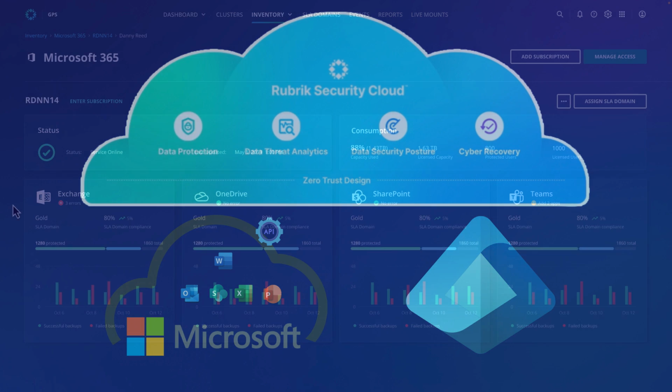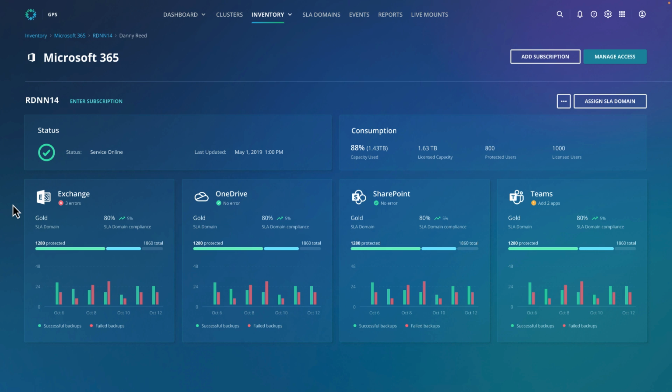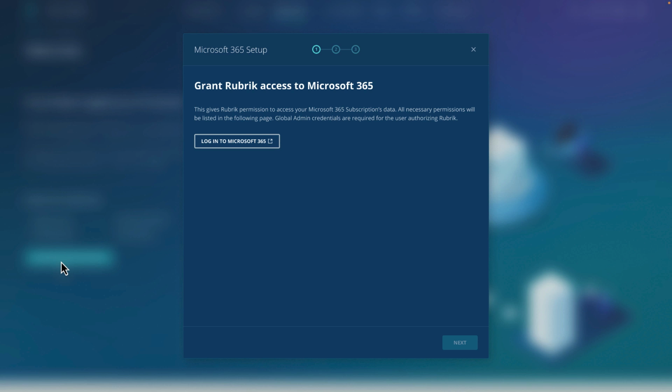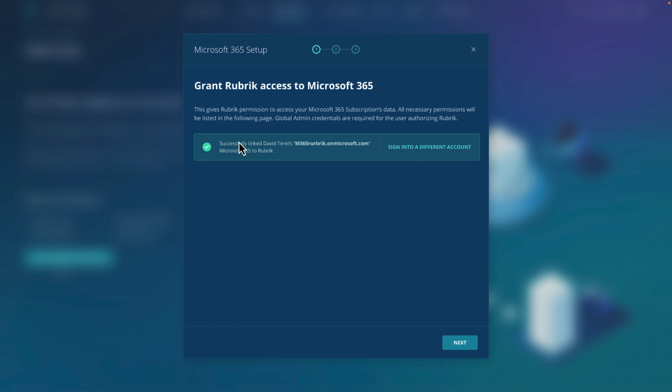Let's take a look. Here we are in the main dashboard for the Microsoft 365 Backup Storage integration. We can see that we already have a subscription added. However, if we needed to add another, it's as easy as selecting Add Subscription. From there, you simply need to provide a one-time OAuth credential into your M365 subscription, and Rubrik will handle the rest, creating the required objects within Entra ID in order to integrate with M365 Backup Storage, along with the permissions to all the individual services that will be protected, such as Exchange, OneDrive, and SharePoint.